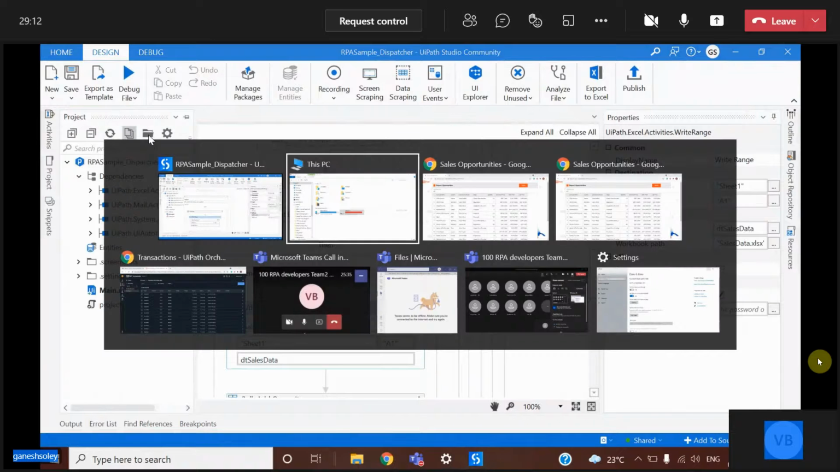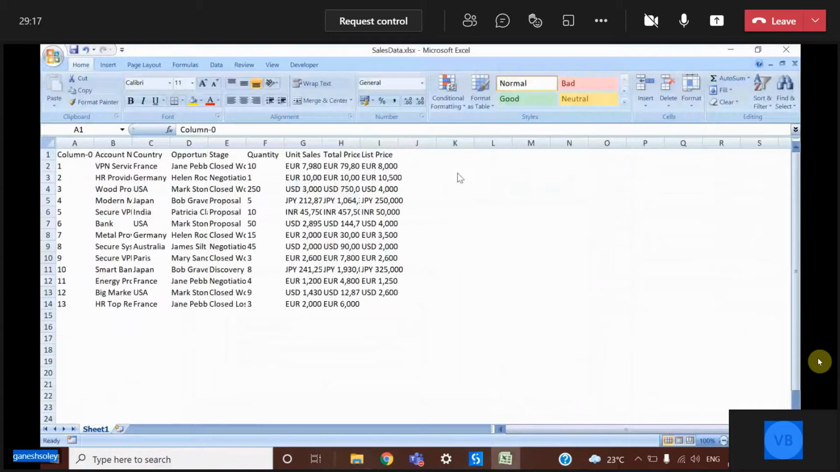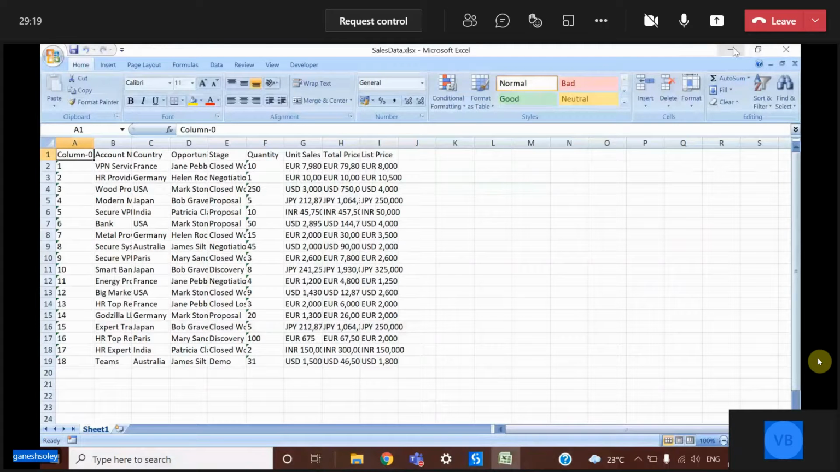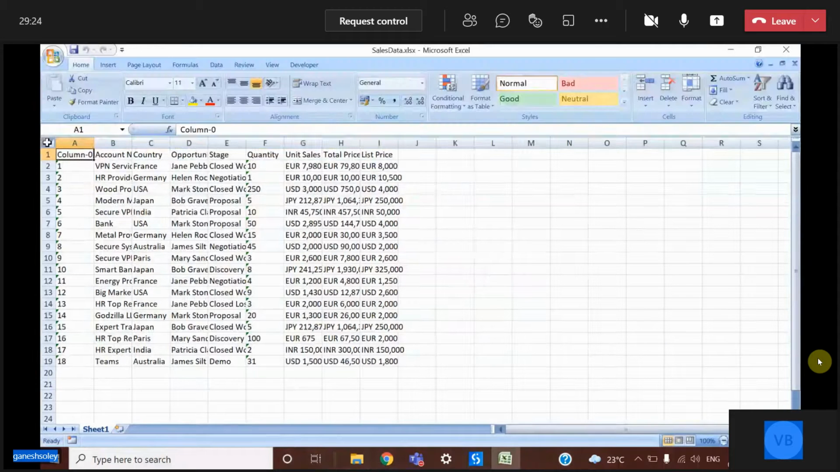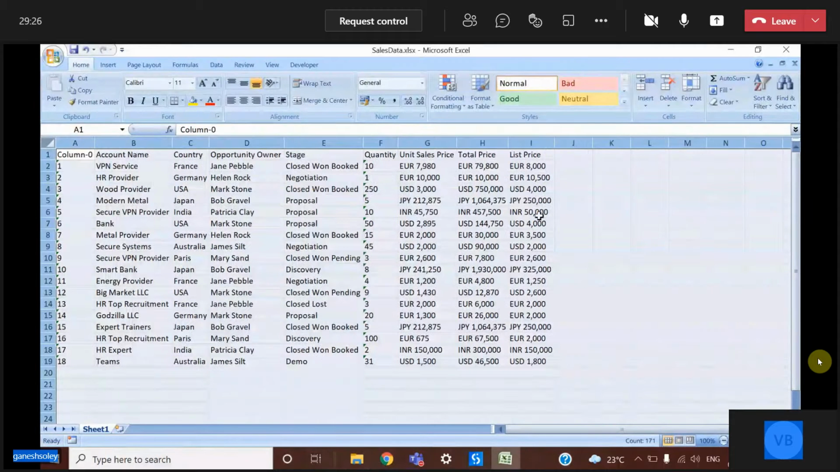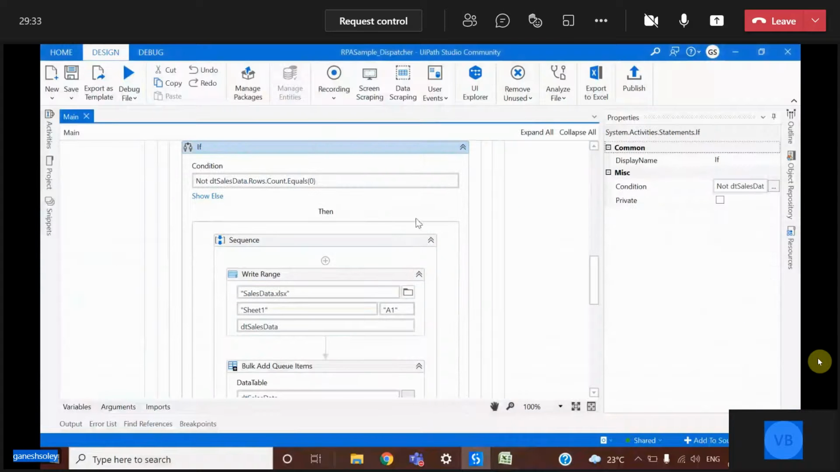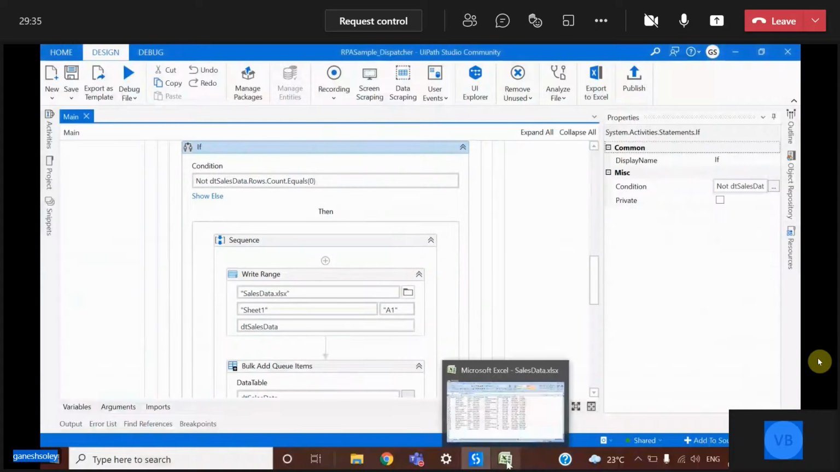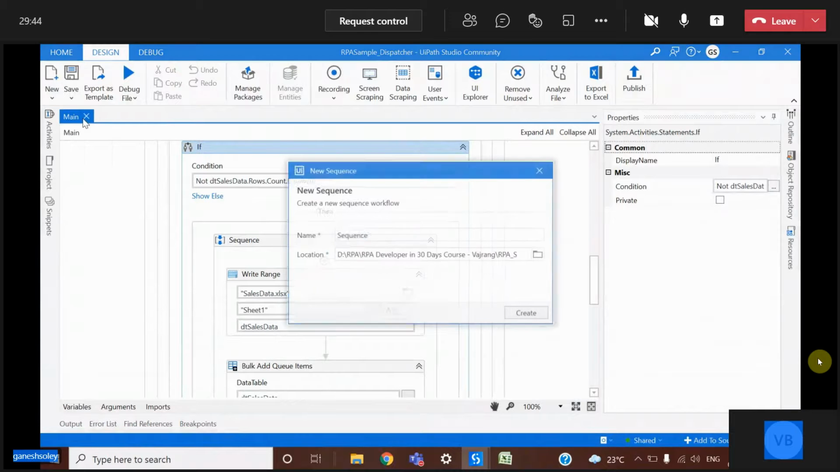Okay, leave it. That should be fine. So what we can do is, okay, we have column one, column account name and all. Okay, that should be fine. Go to code, and you can close this. Okay, go to code and add a dispatcher Excel. Go to project and add a file, sequence, dispatcher.